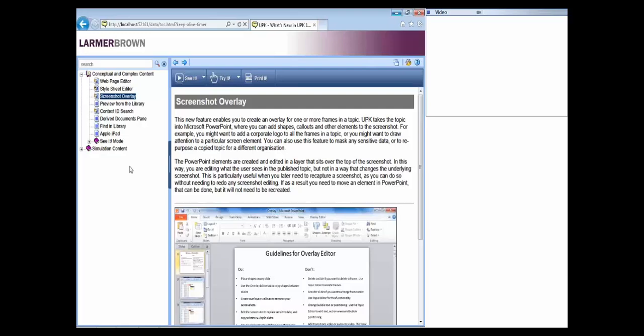Okay, and as I said, it's a non-destructive way of editing, so later on, if you need to recapture a screenshot, you can just recapture the screenshot itself, and it doesn't affect what's in the overlay layer. So that still exists. You don't have to recreate it, but you can go back into PowerPoint and amend that as well if you need to, or amend it separately. So if we have a look at how that works.